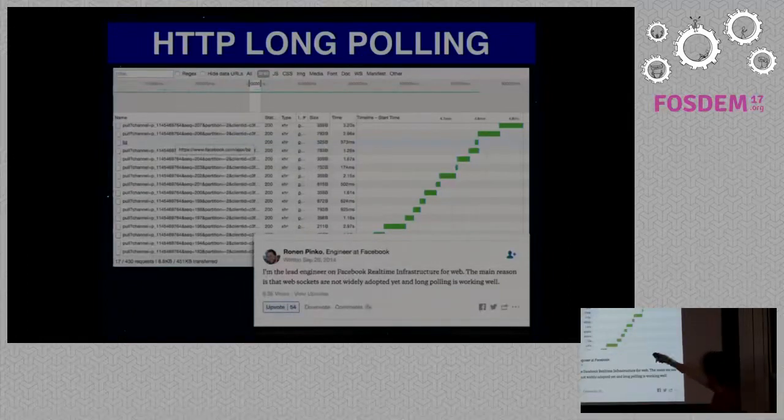So for Facebook, you will see a lot of different requests that are made against the server. HTTP long polling works by opening a connection and keeping it open. When data is available from the server, it will stop the connection and give you all the data available, and then the client needs to reconnect again and again to fetch the data. So it could be considered a hack, but it works well.